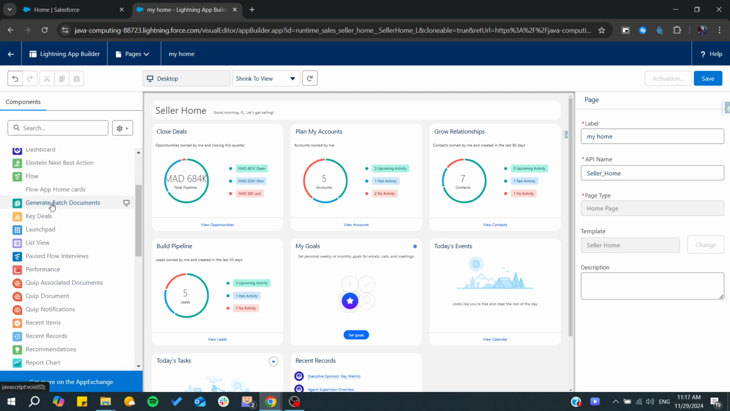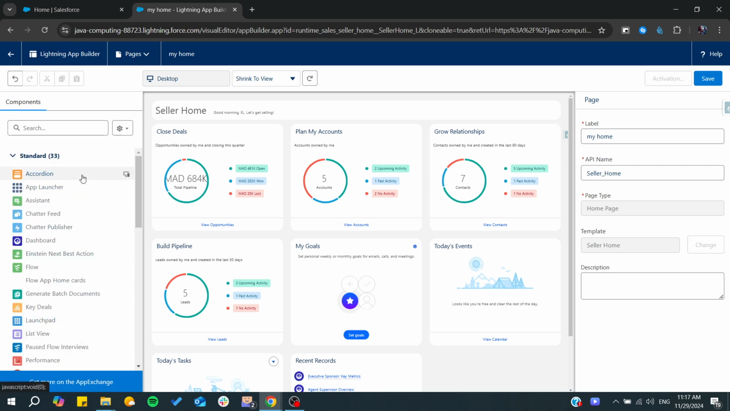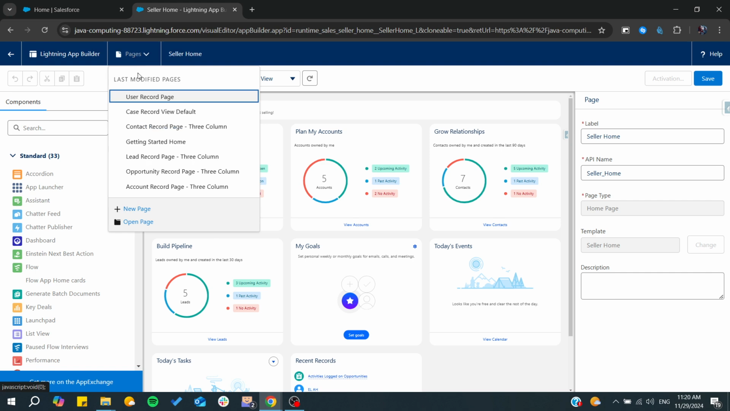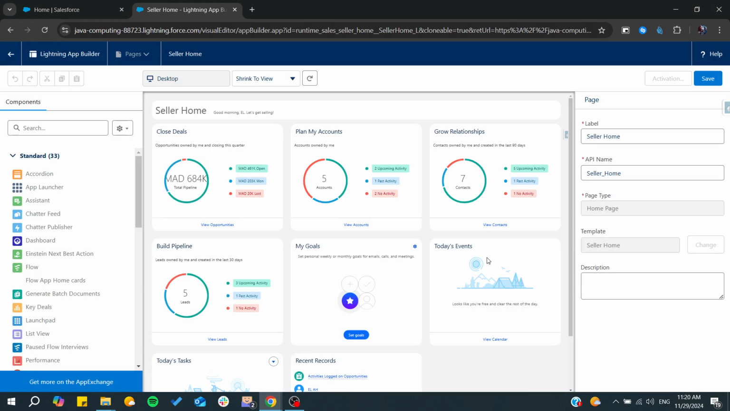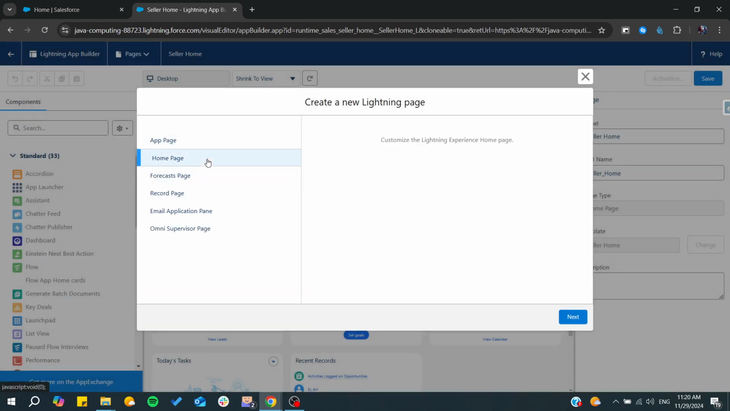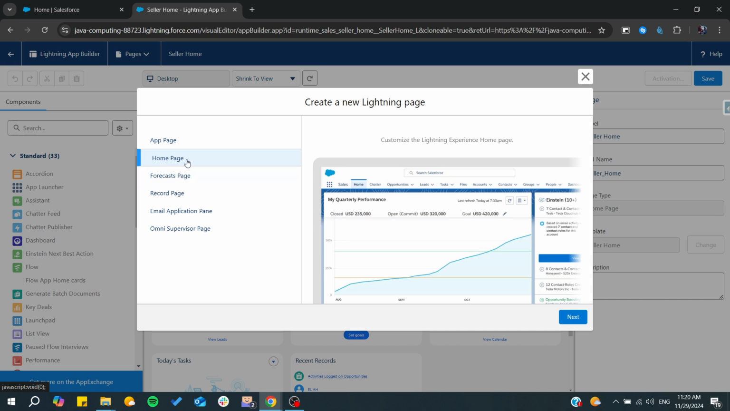You can have more apps in the app exchange if you want to add, or you can simply go to the pages, and from here you can create your own page or edit the ones that you have created. So we can simply create a new page and confirm, and from here you can start, for example, creating a home page or an app page, whatever you like.